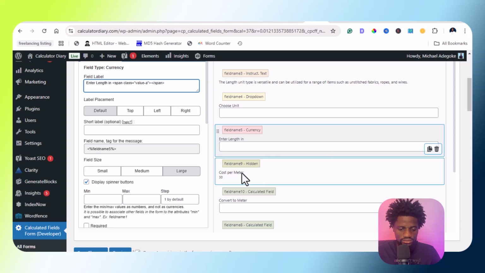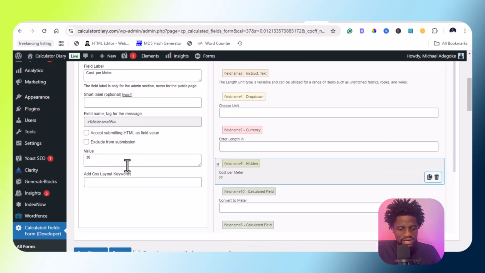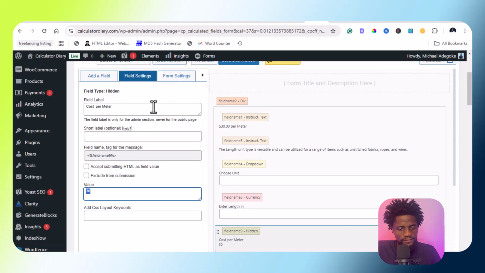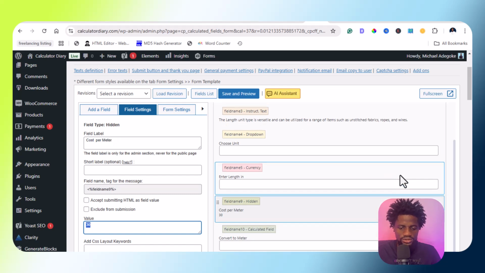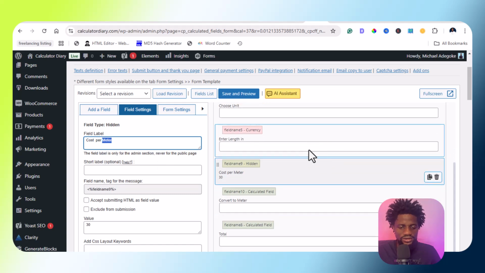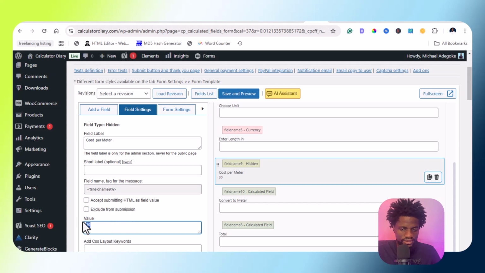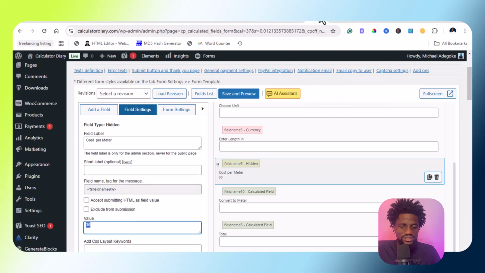Now, this is a hidden field, and the default value is 30 because this product is selling for $30 per meter. So meter is the default unit, that is the main unit. Every other unit is going to be converted to meter, and after the conversion, we'll multiply it by 30 to arrive at the total price. So that is the logic I used.